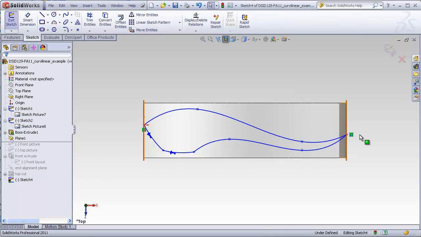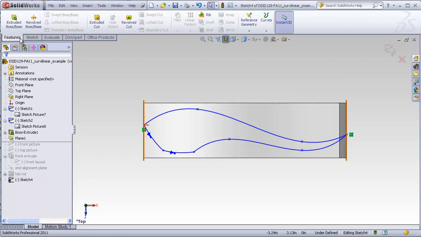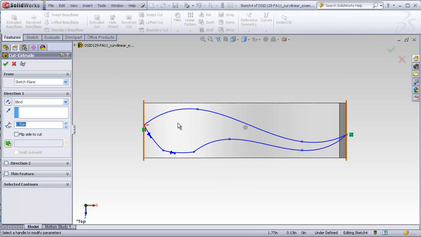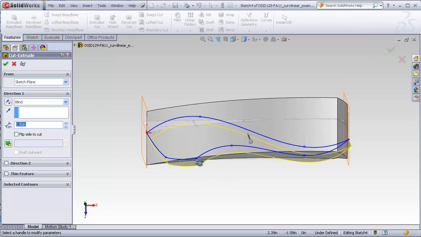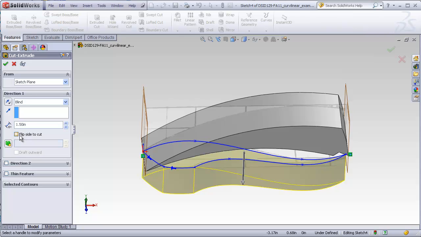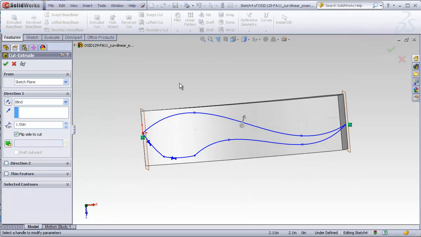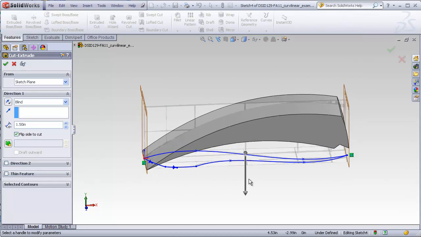and what we want to do is remove all this excess material to the outside of this two-dimensional boundary that we've created. So this is going to be using the extruded cut command, which we're all familiar with. But normally the default whenever you create an enclosed area is to cut to the inside of the enclosed area. In this case we want to say flip side to cut. What it's going to do is cut away all the material to the outside of the enclosed area.